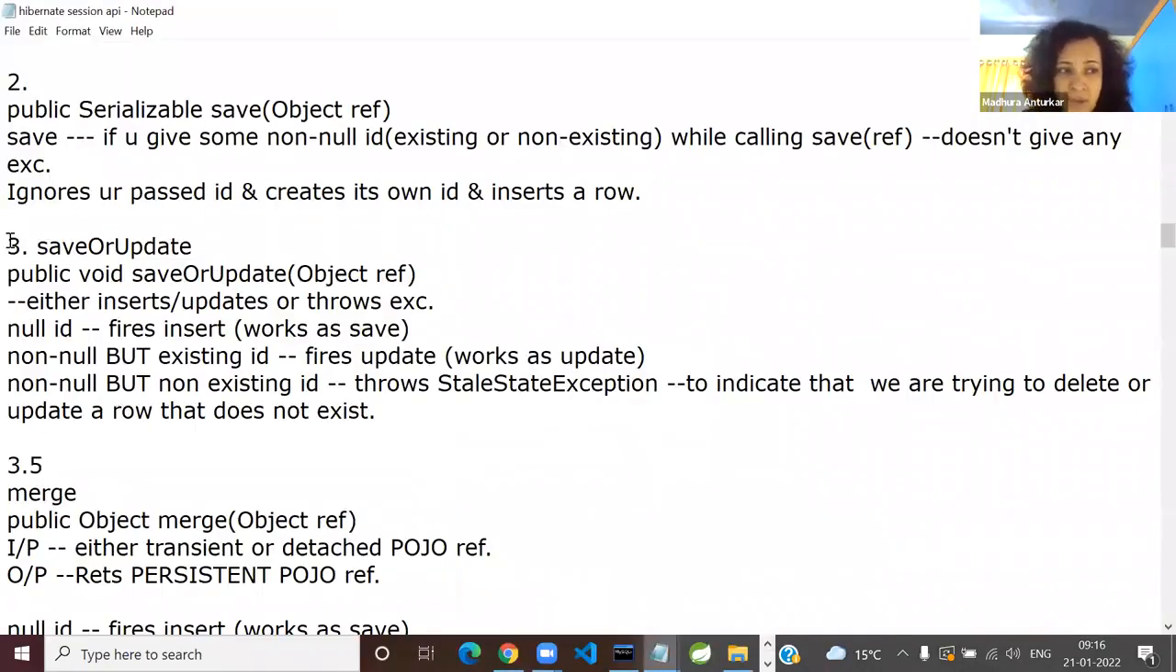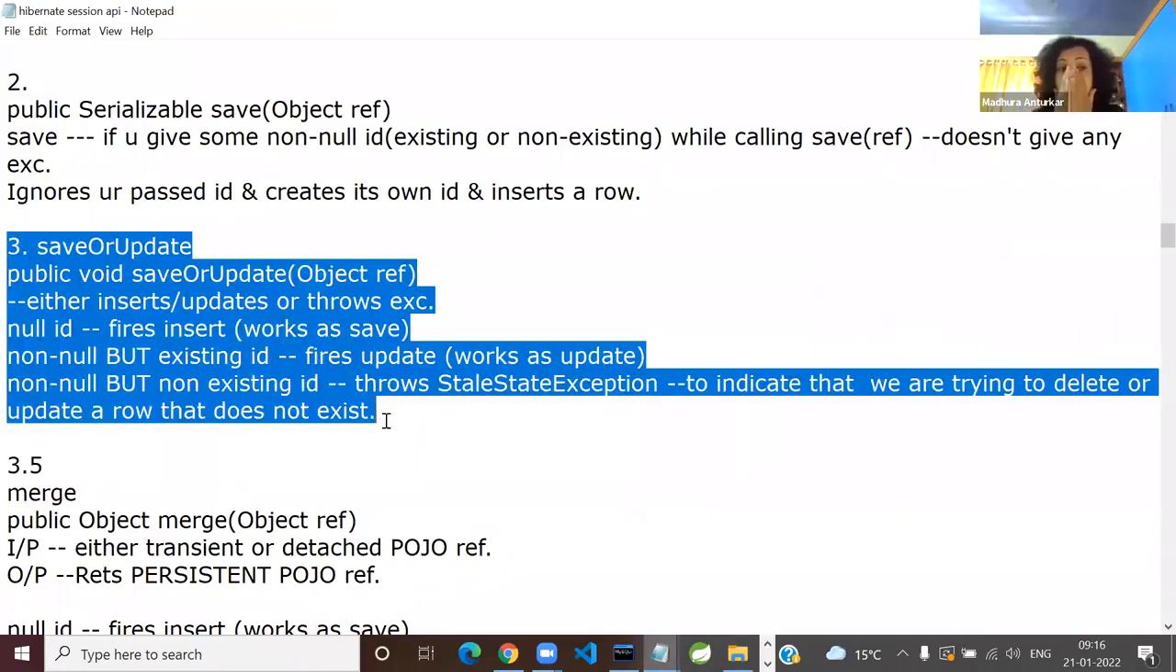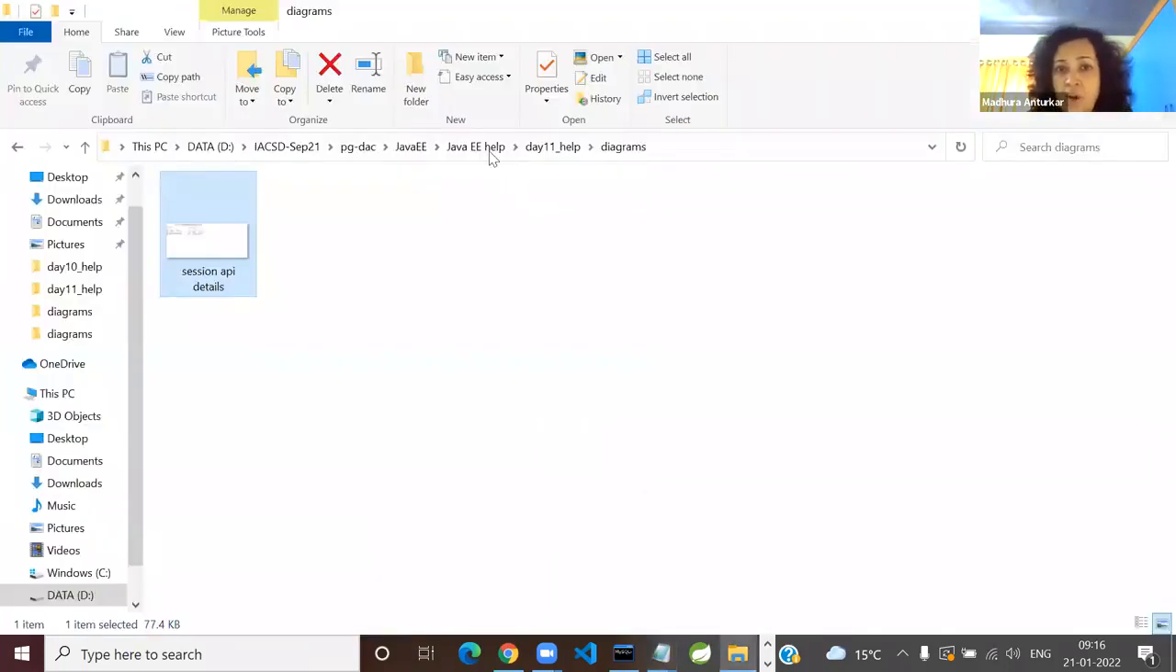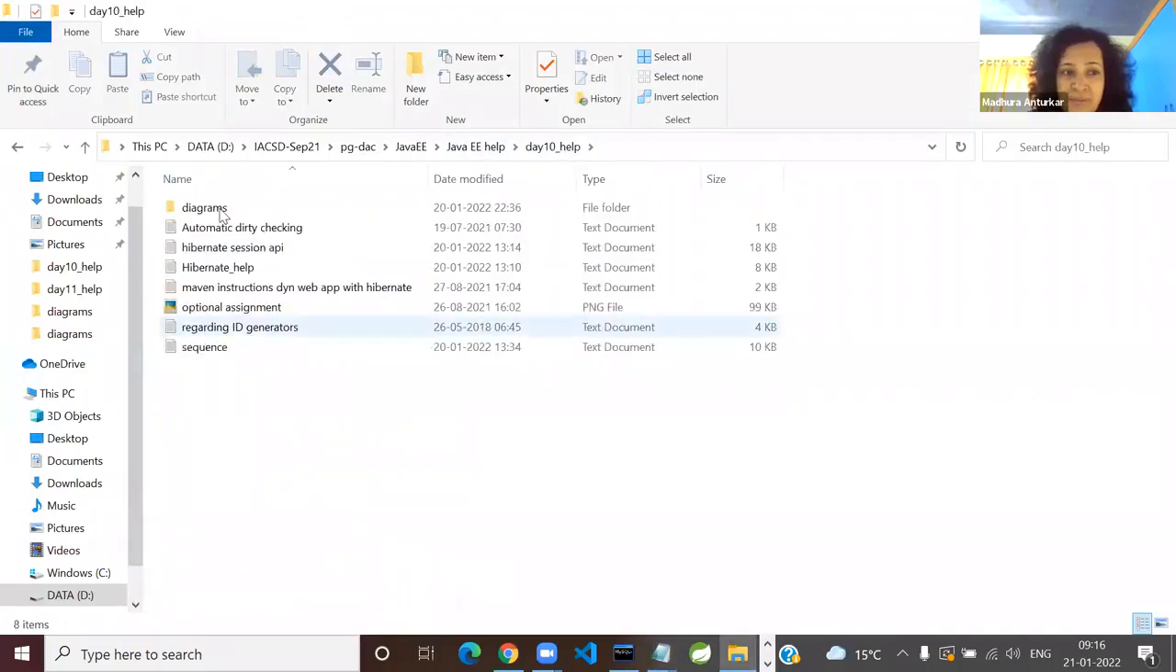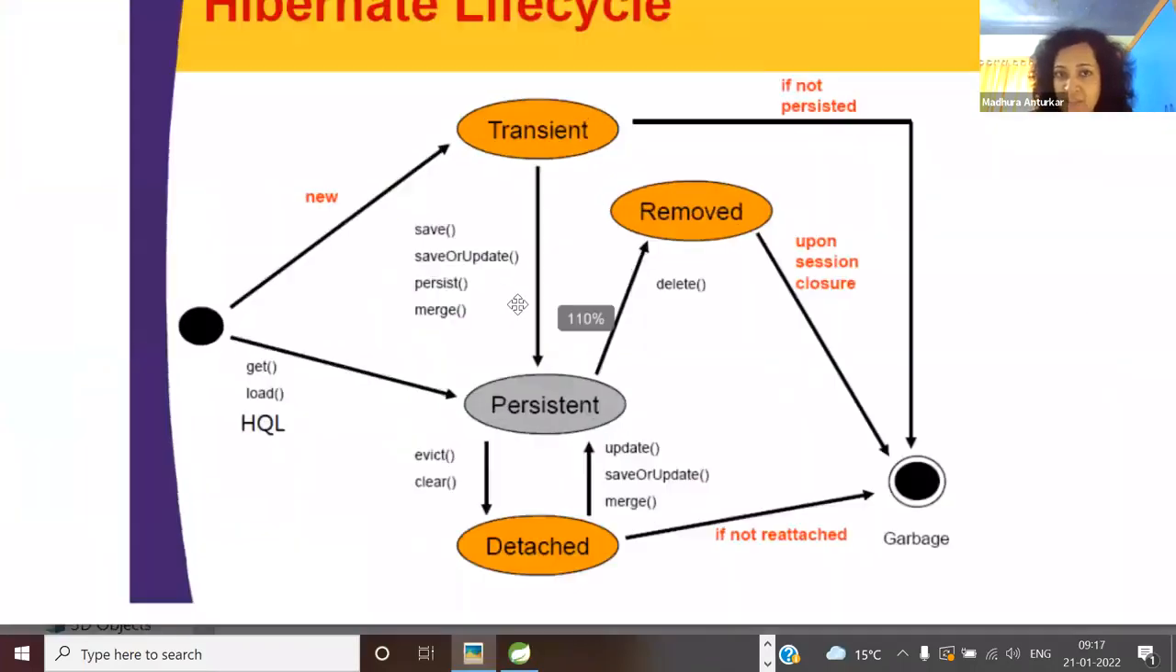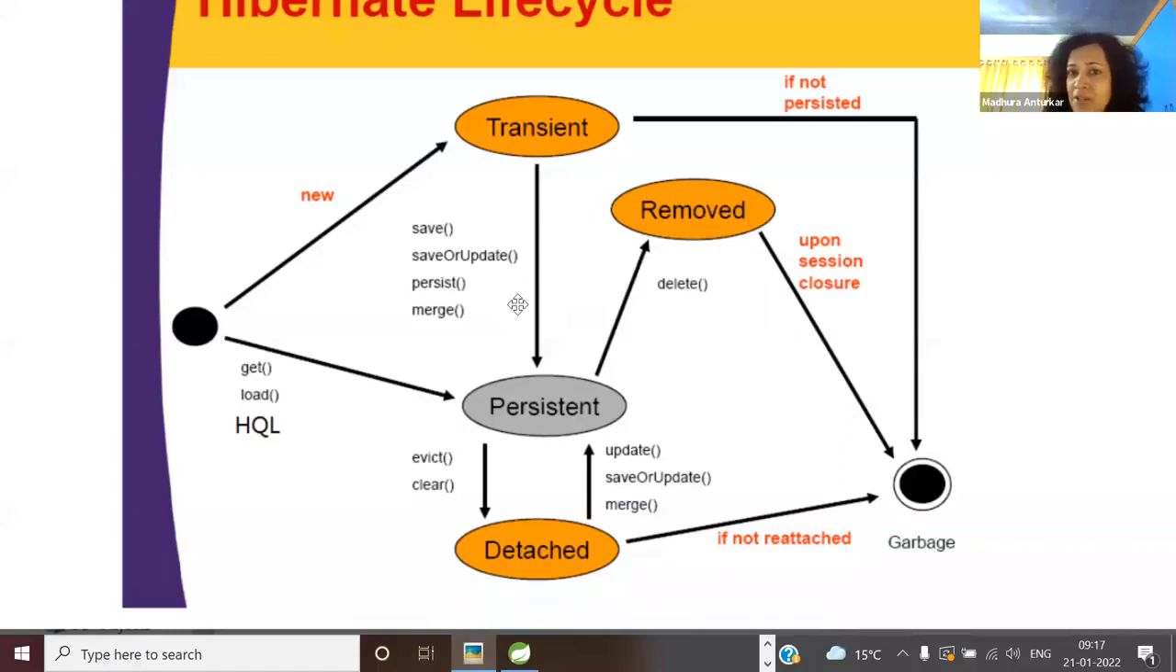This readme is already there, so I'll stay quiet. You read. Next method, save or update, we'll discuss. Basic APIs we are discussing. You read this, you keep this on one page, and also keep the state transition life cycle diagram on the other page. So you have my write-up also, you have my diagram also.